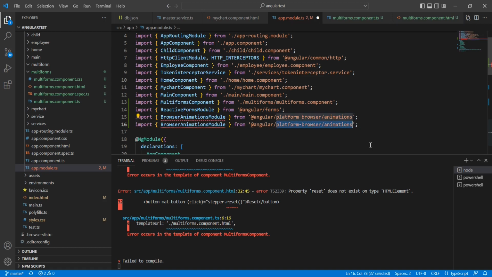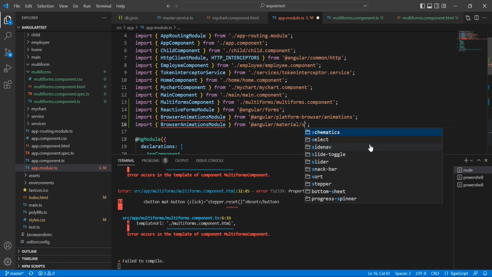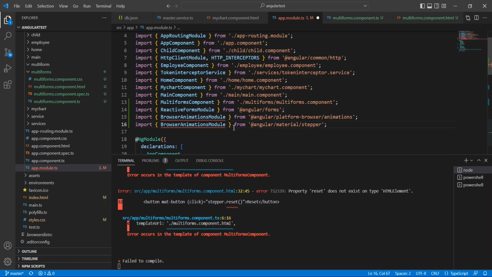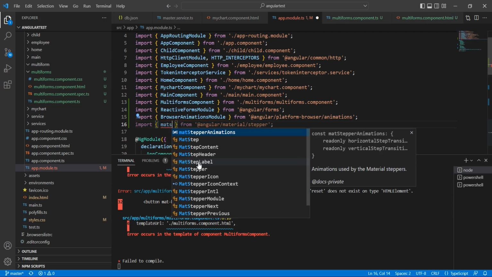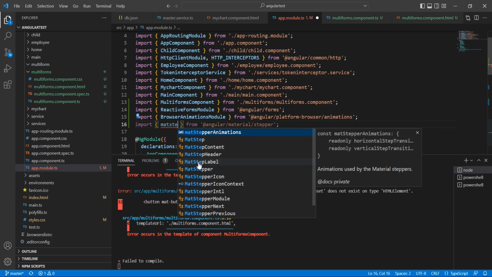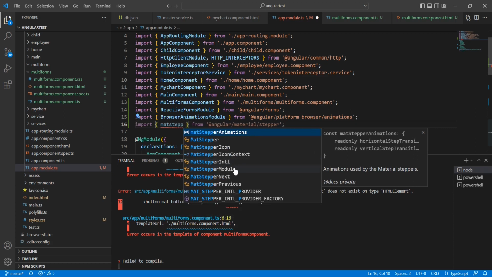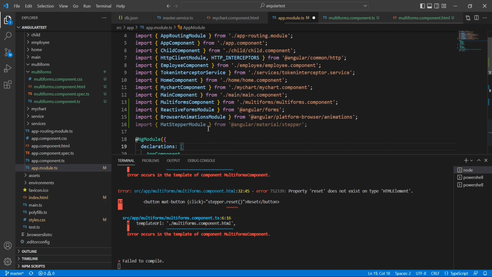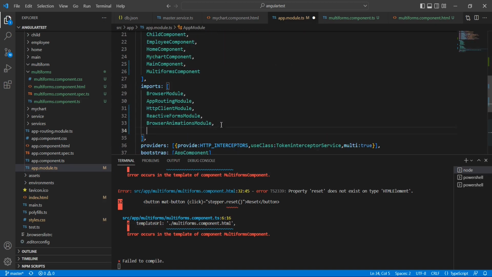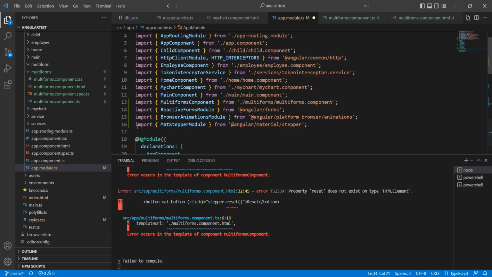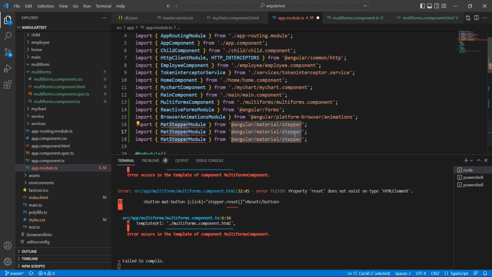So Angular slash material then stepper. Okay, so MatStepperModule. Okay, we have added it. Let me include it in this imports section. In a similar way I'm going to include two more modules. One is input and the other one is button, because these are mandatory while we are handling forms.